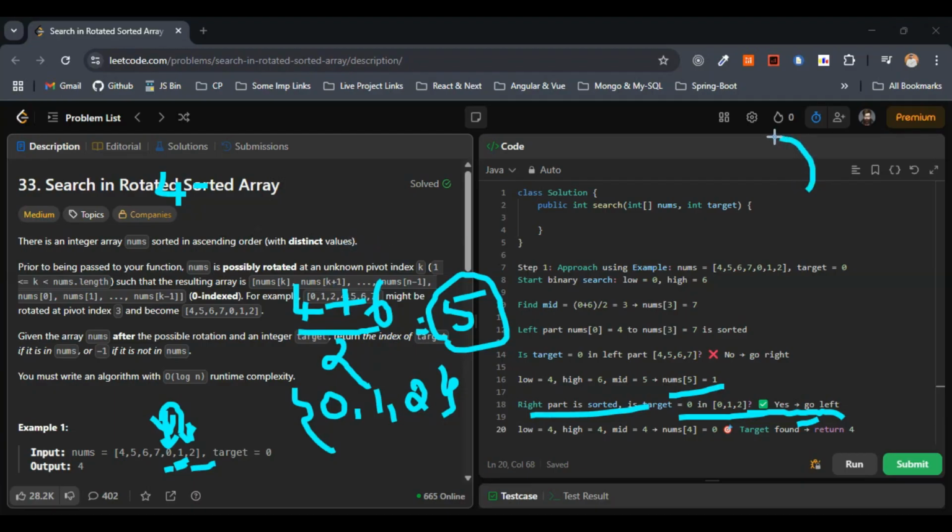So we will move the right pointer to left, from the fifth index to the fourth index, nothing but from value 1 to value 0. Yes, we will check whether the 0 is present in 0 1 2. Yes, 0 is present in 0 1 2. So we will go left here.